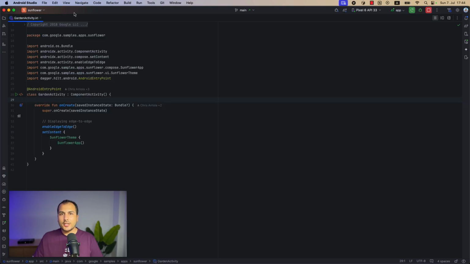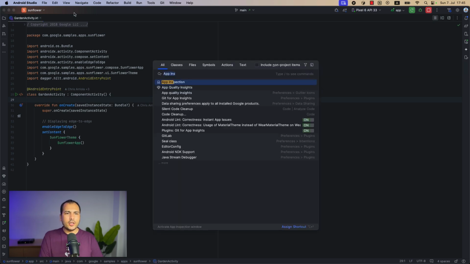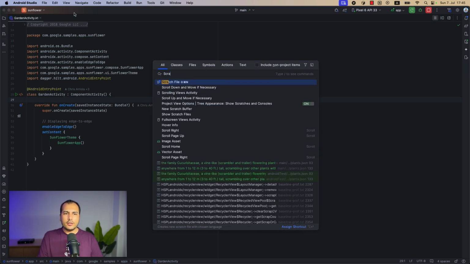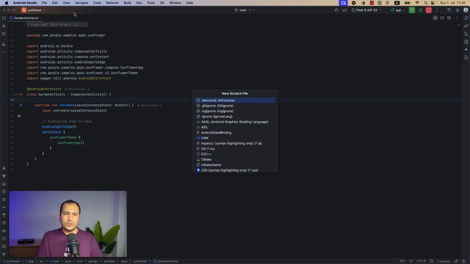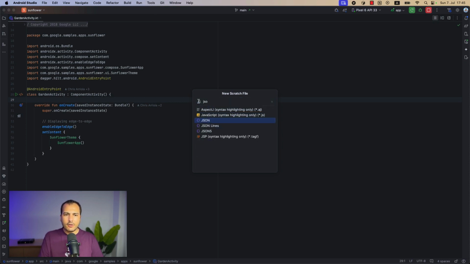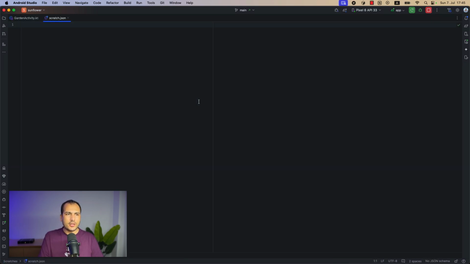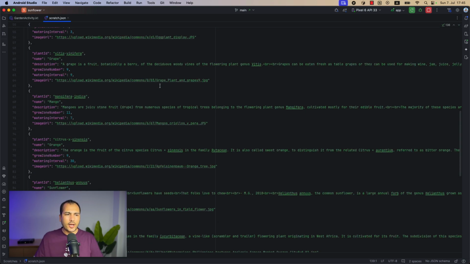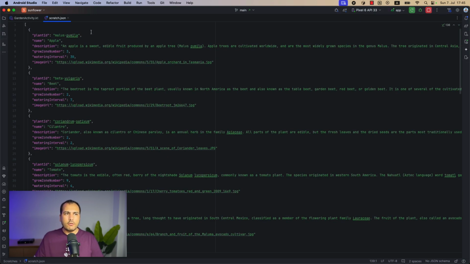The second bonus tip is called Scratch File. Android Studio has a thing called Scratch File, and you can just simply search for it and it gives you an option to create a file outside of your Git repository. For some reason you might want, for example, a JSON file, and you want to paste the JSON there to have a look at it, and you can have a very separate file here.